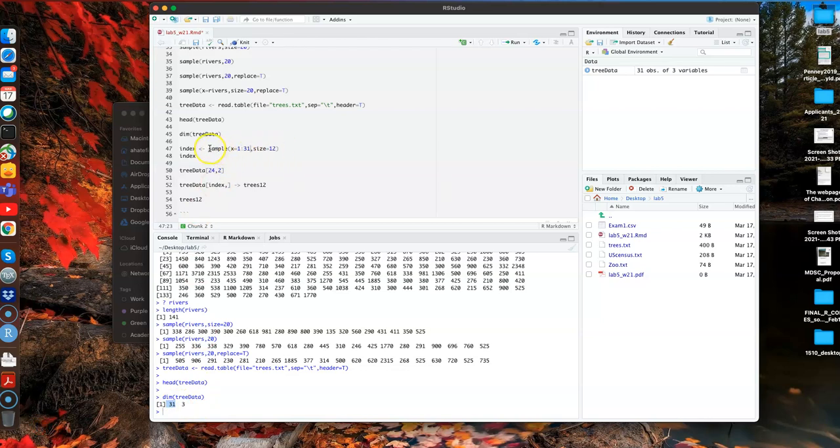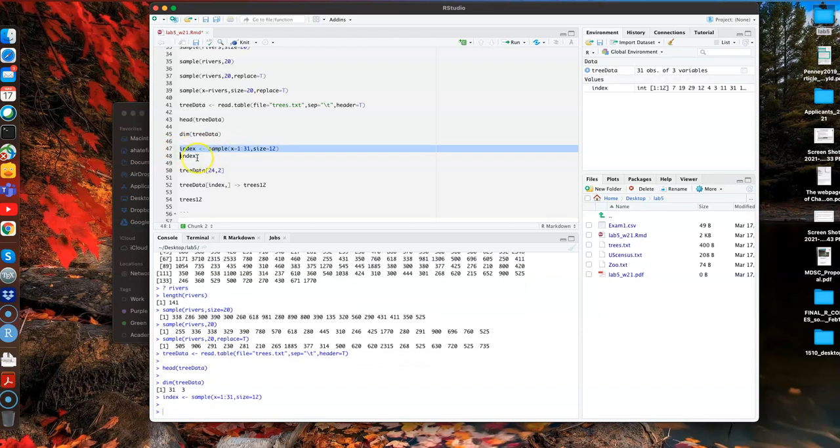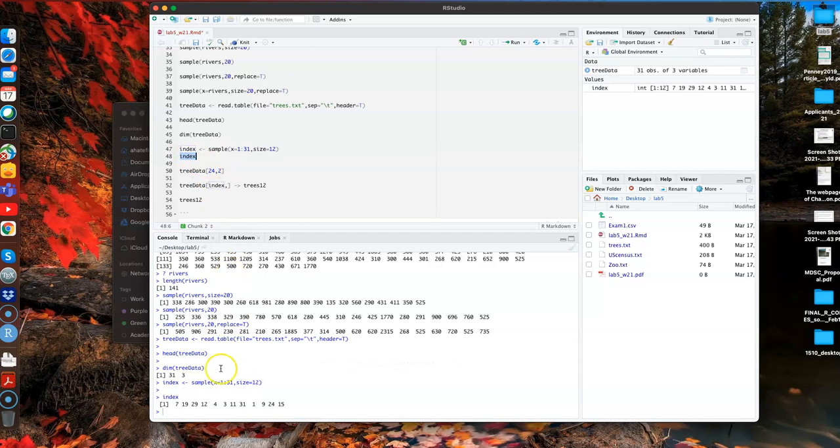Now we say sample 12 labels from labels 1 to 31, and these labels will be the rows of the data set, and then save them in the argument index. If we run this line and show you the index, these are the 12 labels selected randomly. Now we need to select those rows corresponding to these labels.